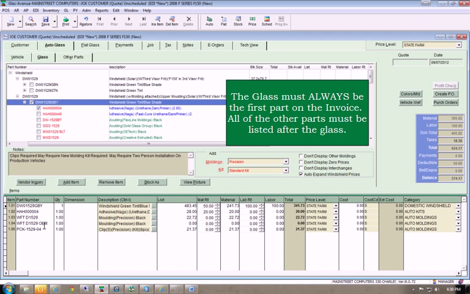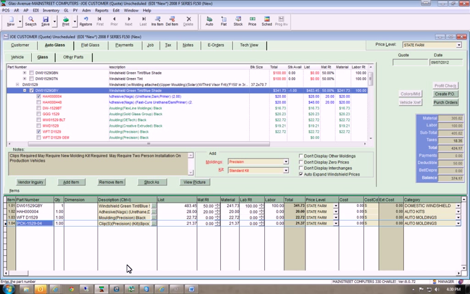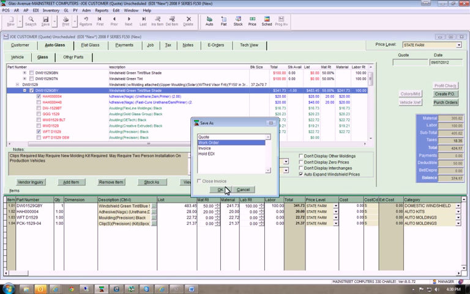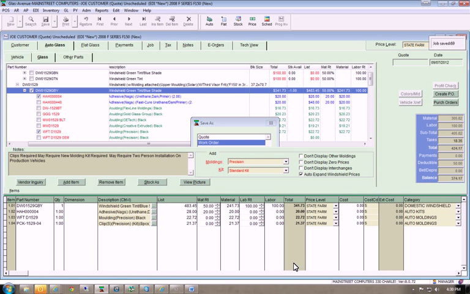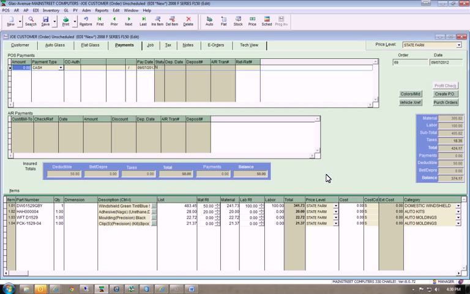And then you'll want to make sure that the proper items are on here. So there's an extra molding on there. We'll just take that off. And then once you have all that, you could save this. We could save it as a work order initially until the job is completed. Once the job is completed, we would have hopefully collected the insured's deductible. So we would need to go to the Payments tab to enter in the insured's deductible.